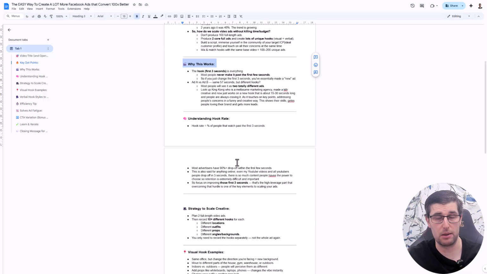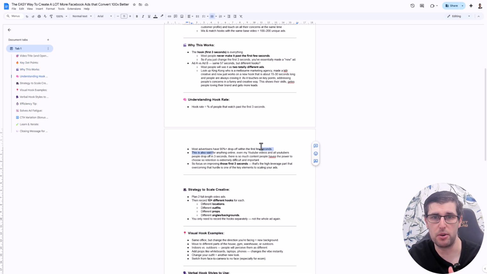Most people don't like ads. You want the ad to have a great hook that really gets people in, because if you get past that 3 seconds, my gosh, it makes a huge difference to the results you get, whatever business model you have. You'll see most advertisers have a 90% drop off within the first few seconds. That's just how it is, whether it's an advertiser or a content creator, anything online, as I said with YouTube as well. So focus on improving those first 3 seconds, right?